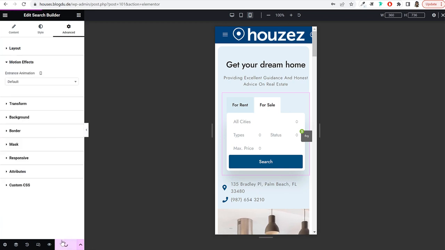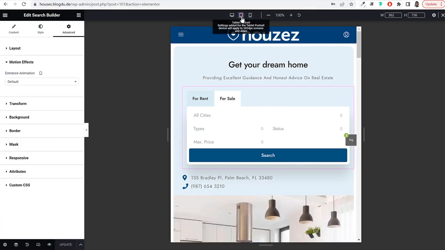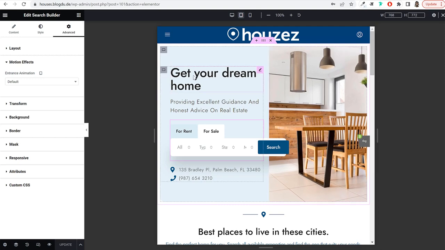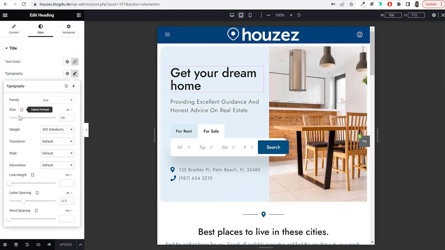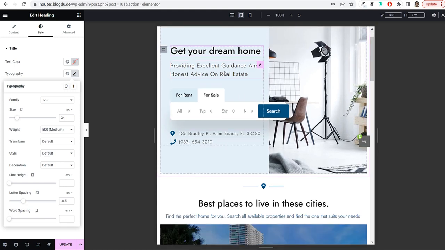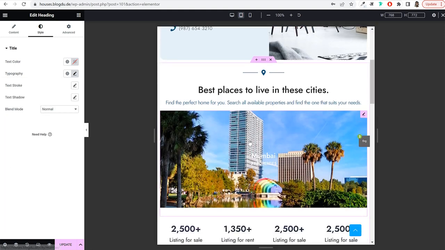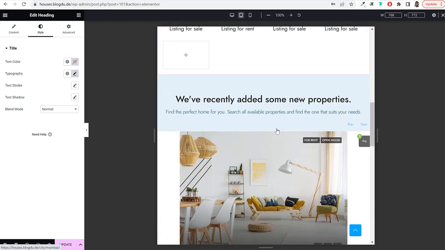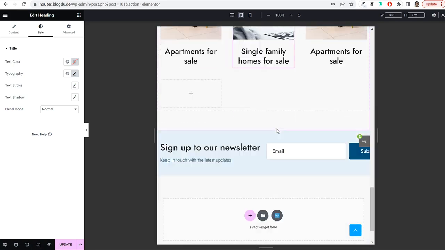Just press update. Now similarly, you can go to tab and see how it is looking in a tab. So for the tab, for the first text, you can decrease the size. This is fine. In fact, for tablet, it is fine. Don't need to do anything, I guess.